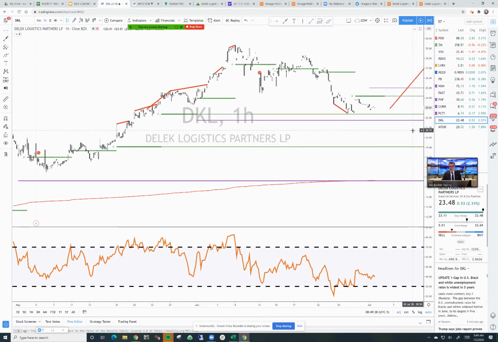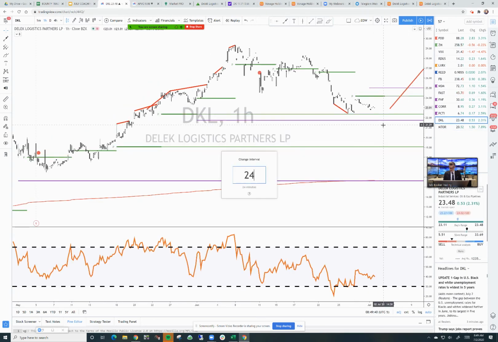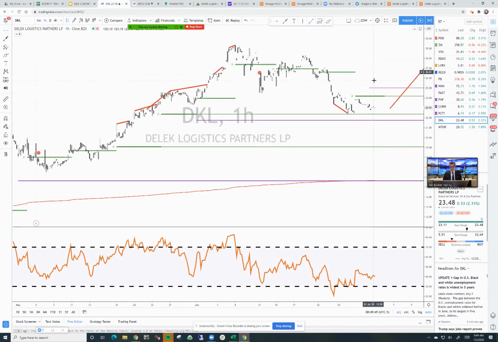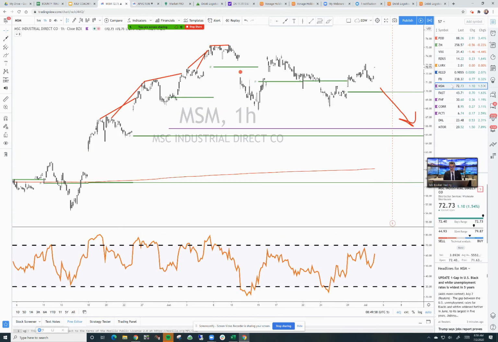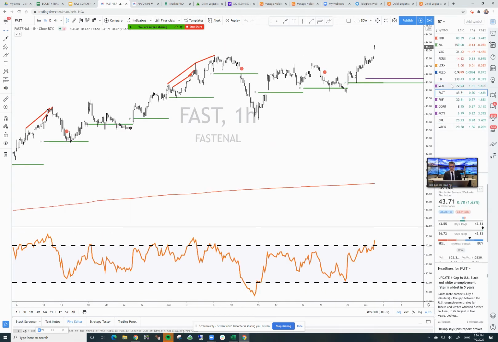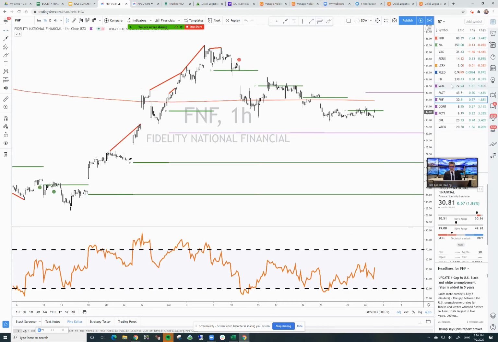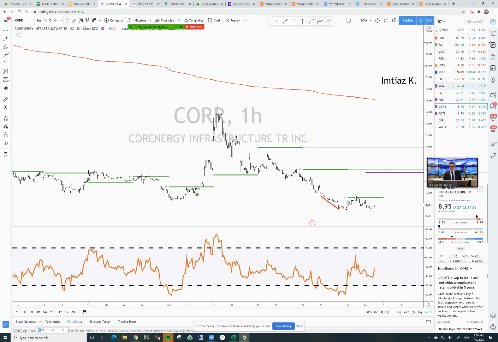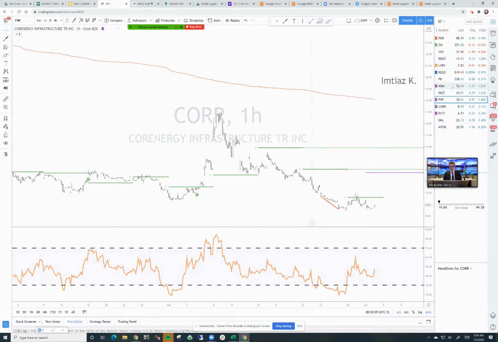So DKL, I like this one a lot. It's kind of an interesting looking, kind of strike zone-ish looking financial instrument. Maybe a bullish profit circle would encourage me to jump on the bandwagon here. We looked at MSM the other day. We looked at Fastenal. Wow, check out that. We looked at FNF, Fidelity. That's also a pretty good looking chart. We looked at CORR, Imtiaz. I'm going to leave that up there so we can check that out later also.